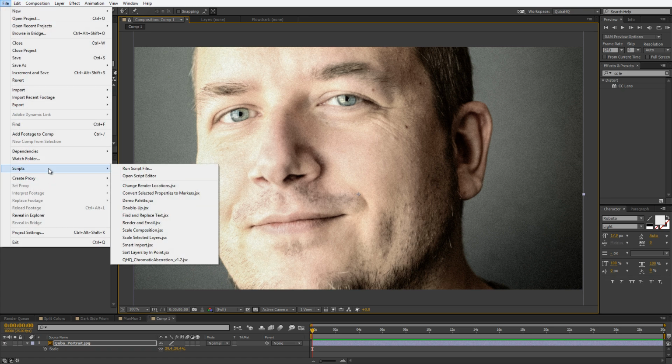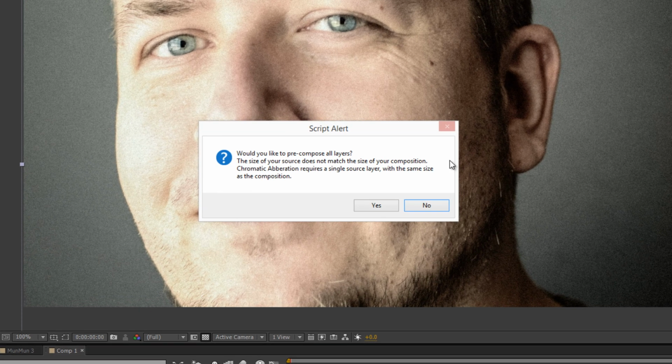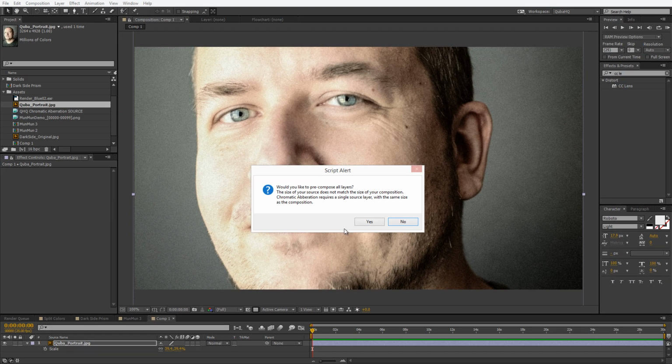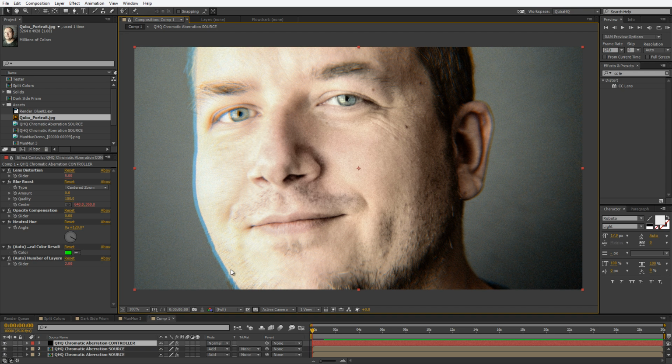So I just go to File, Scripts, Chromatic Aberration. It's going to ask me, would I like to pre-compose my layers? This is going to happen if I have more than one layer in my composition, or if the size does not match the rest of the composition. So I click yes, and I immediately get the result.